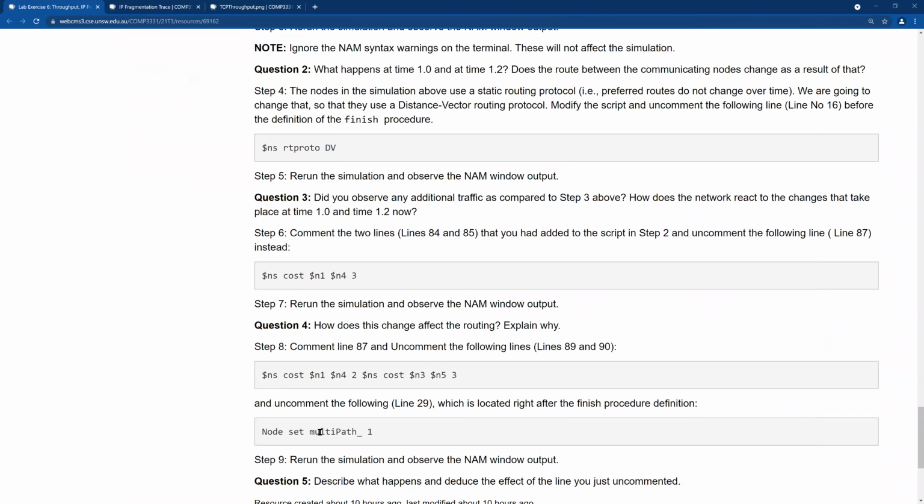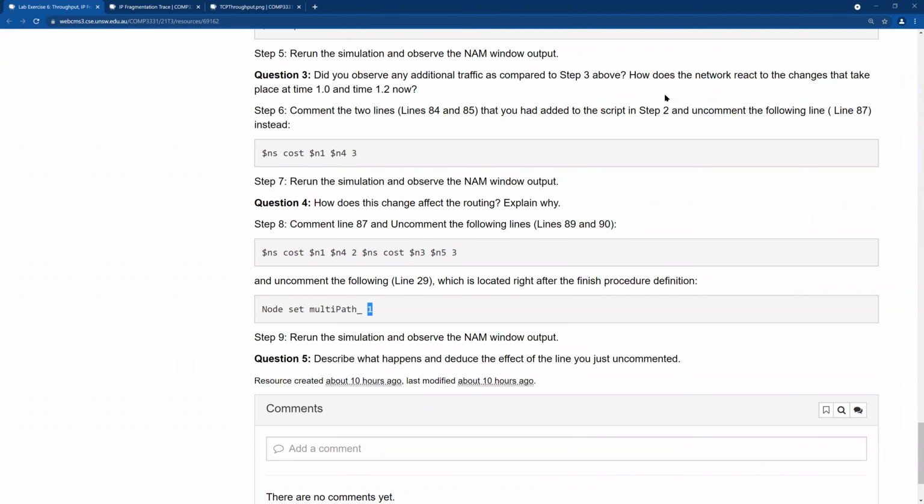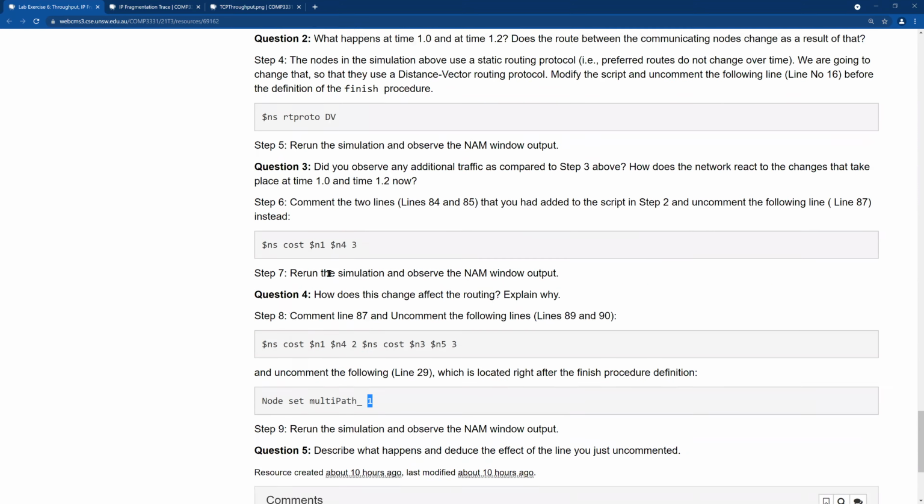Yeah, so it's multipath. What does this multipath mean? And what does this one mean? Just explain it in your report. So please let me know if you have any doubt. And that's all for our exercise.